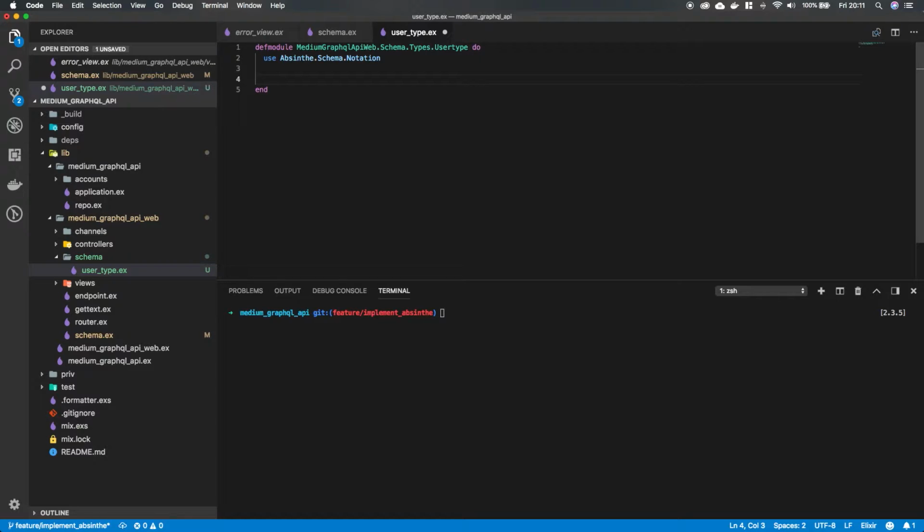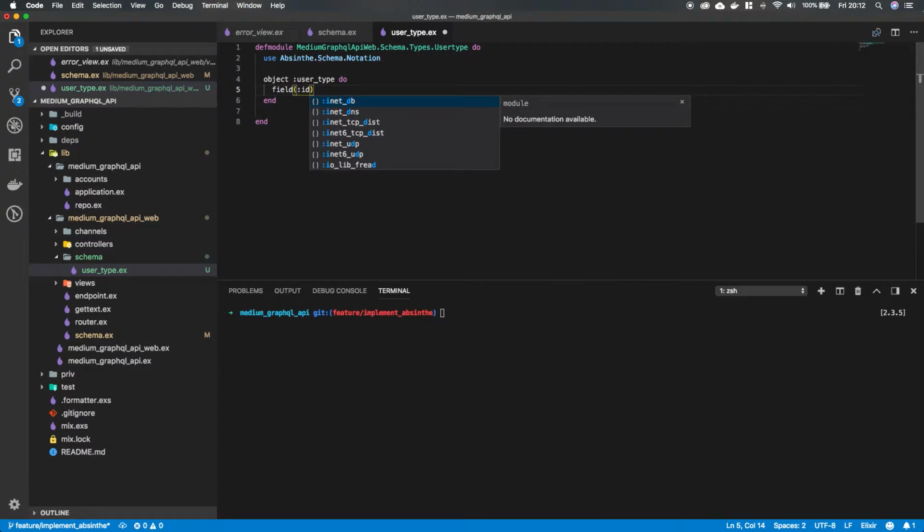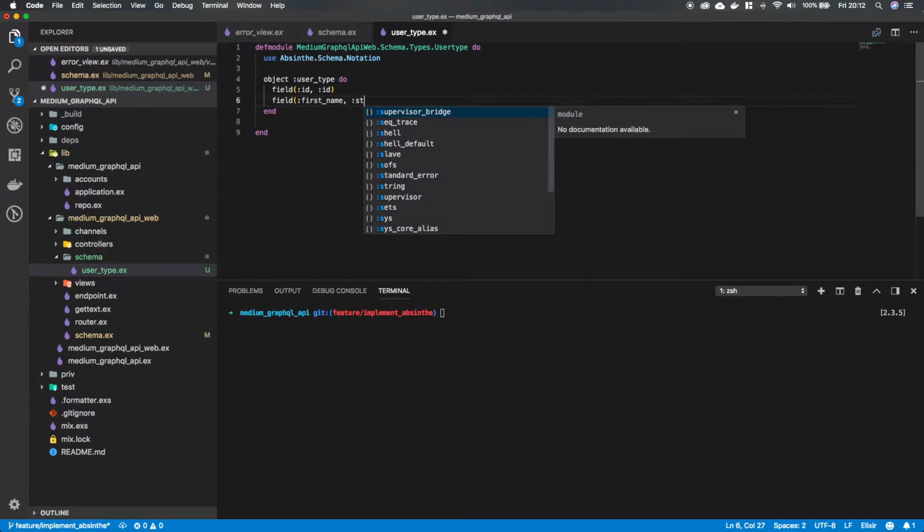And in here, we're going to define what our user data structure is going to look like. We do that by calling object and then giving it a name. We're going to call it user_type. And it's a function. In here, we're going to define the fields that the user type is going to have. So in our case, our user is going to have a field with an id, and after the name that you give it, you're going to give it a GraphQL data type, and in our case it's going to be an ID as well. We are going to give it a field with a first_name, which is going to be a string.